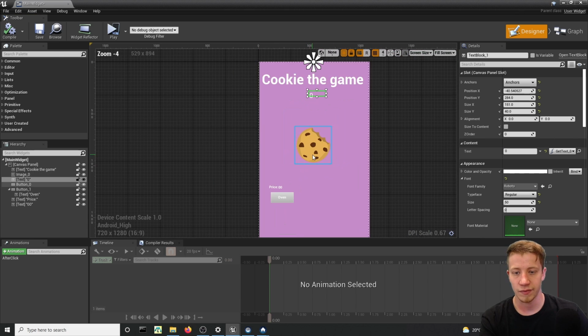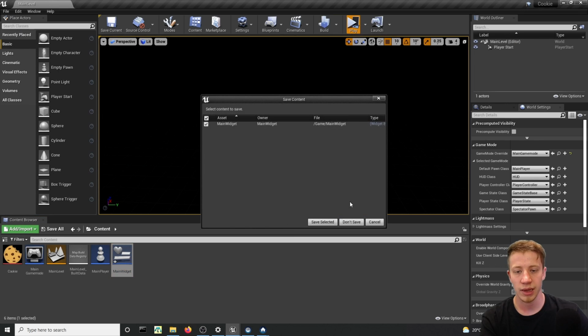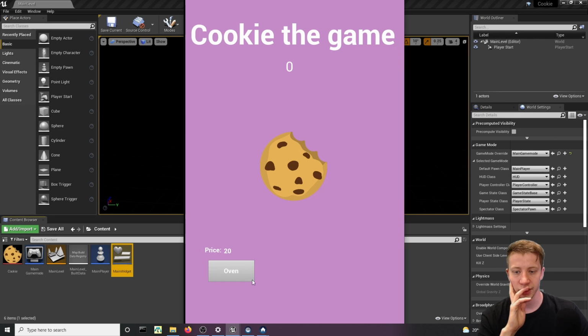Alright, let's test if everything works as it should. Click on play, and you can see that nothing is happening. If I click on oven, nothing is happening either. But if I click on cookie 20 times, I should have enough. 21. I bought it, and now you can see that it's slowly adding cookies.